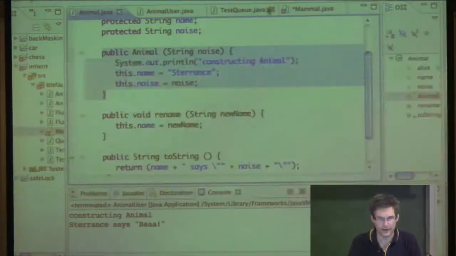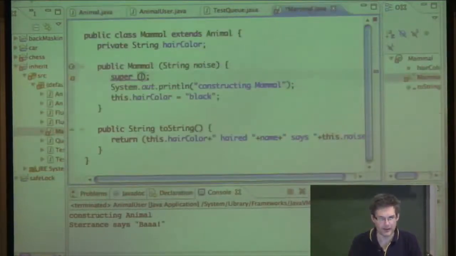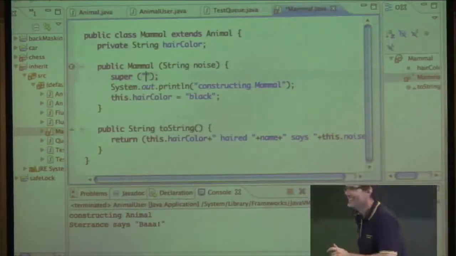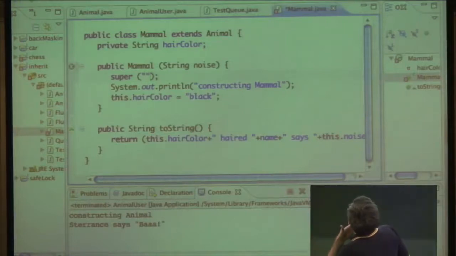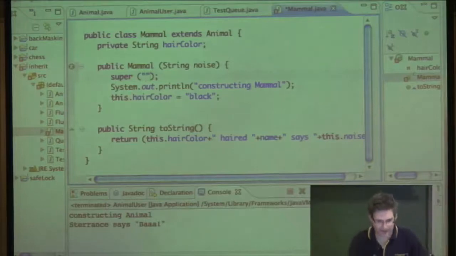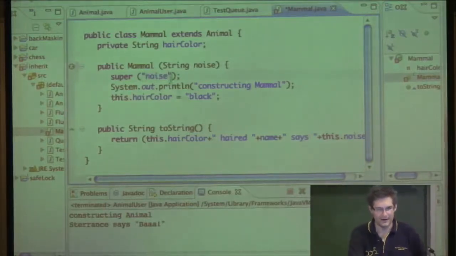It's noise. Okay. So what noise is a mammal going to say? No, I'm also going to say no. You can take it from the noise the mammal gets. So it says it has the noise, right? But the mammal doesn't have any noise. It's passed the noise. Oh, yeah, it's being passed the noise. So I can just pass that noise straight on.